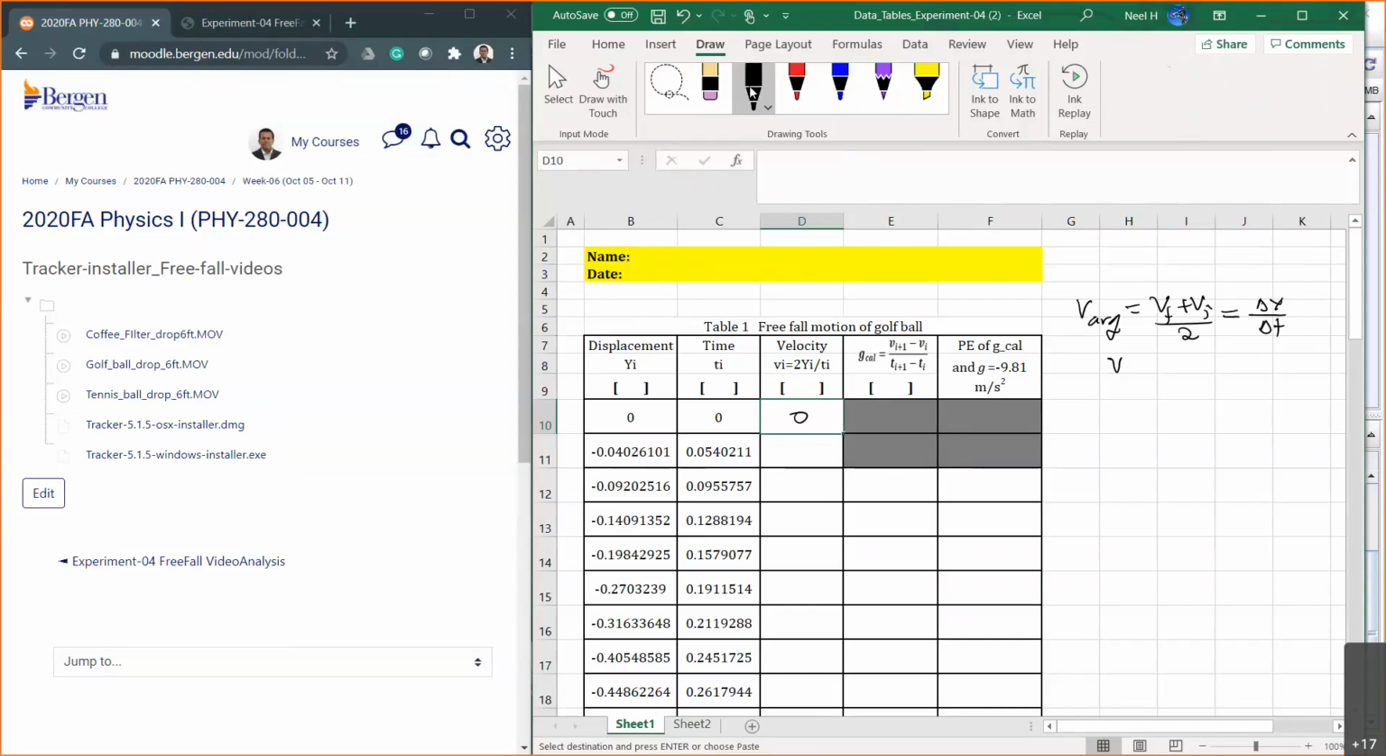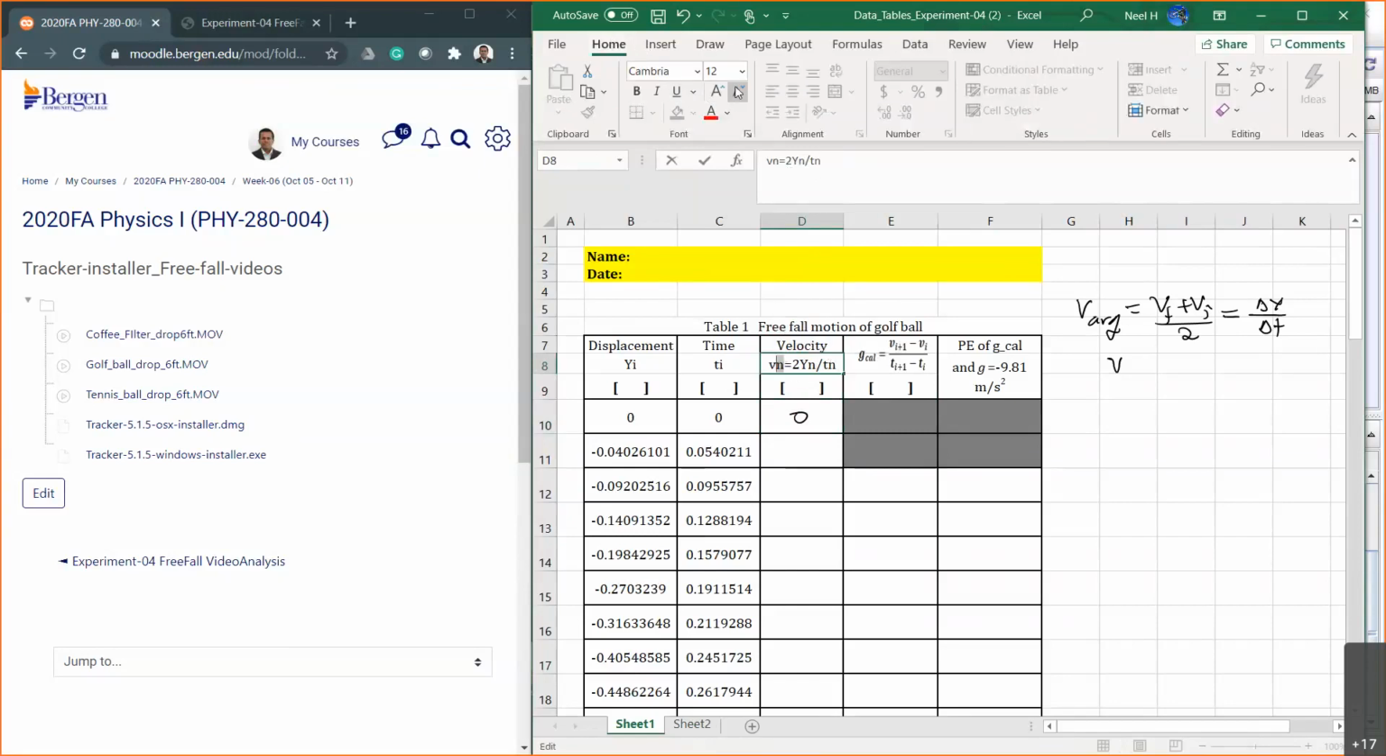number. Let me change that, otherwise you will confuse that with the initial. Let's say that is Vn, the nth velocity, which is equal to 2 times y of n divided by t of n. This n is a subscript, which means the nth velocity, that is the final velocity.